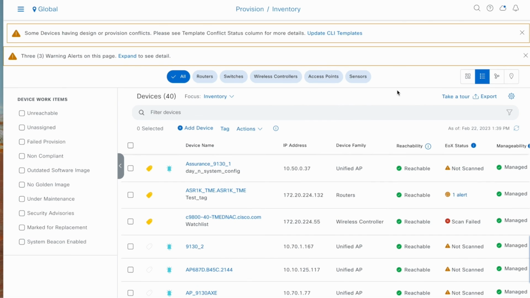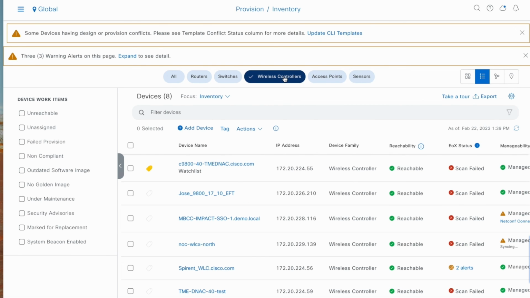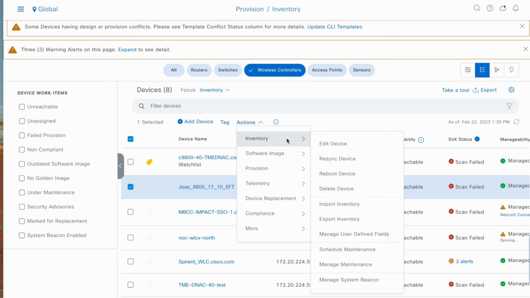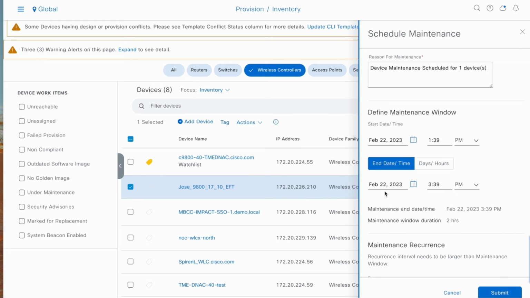This is a list of devices. Let's say you want to do a controller image upgrade. Let's pick a controller here. Action, Inventory, Schedule Maintenance. This is the window that pops up. You can schedule a maintenance window. You can input some text for the reason for this. You can define a maintenance window and save it.